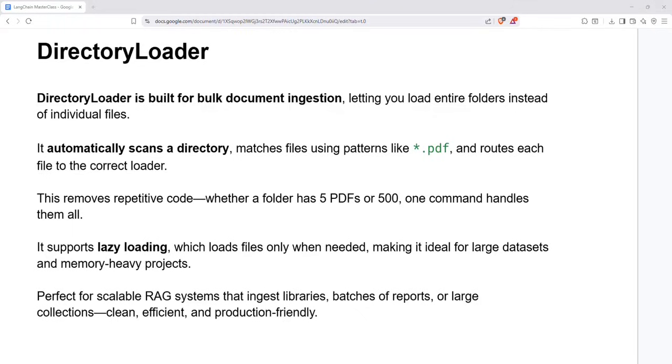In the walkthrough, you'll see we'll load all PDF documents stored inside a folder, and instead of printing the content, we'll inspect the metadata of each document. This will give us a clear sense of how DirectoryLoader organizes and streams documents without overwhelming our system. So if your AI assistant needs to ingest entire libraries, batches of reports, or bulk research material, DirectoryLoader is the tool that makes that workflow not just possible, but clean, scalable, and efficient. So let's dive in and see how it handles an entire directory of documents.